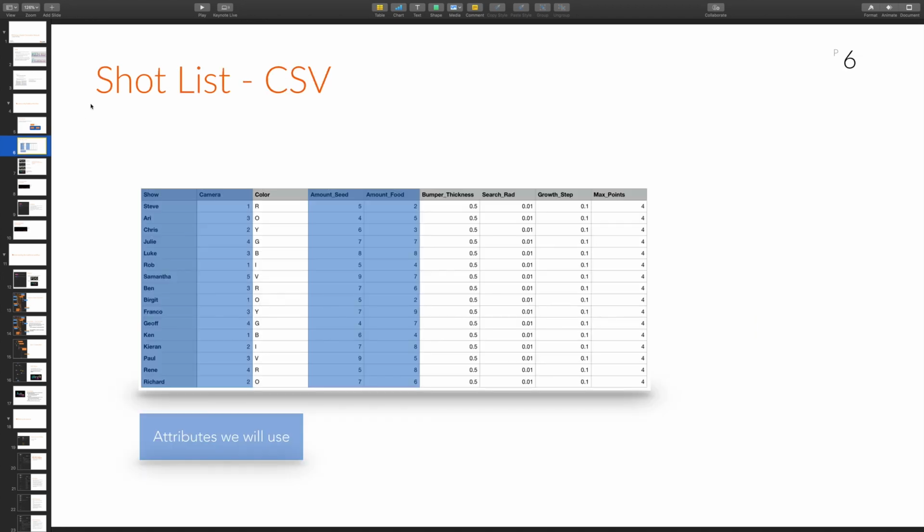Well, it's just a CSV, something that you made in Excel or Numbers, and it can have like the show name. And here I just picked all my coworkers that are in this team together, and maybe it has a camera number, colors, the amount of seeds. We'll talk about the algorithm quickly in the next slide, and the amount of food, the thickness of the branch, and so forth. Again, today we're not going to do the whole big thing because we're just focused on understanding these PDG concepts. So the attributes we'll probably use are the show name, the amount of seed, and the amount of food. Maybe the camera. We'll see.